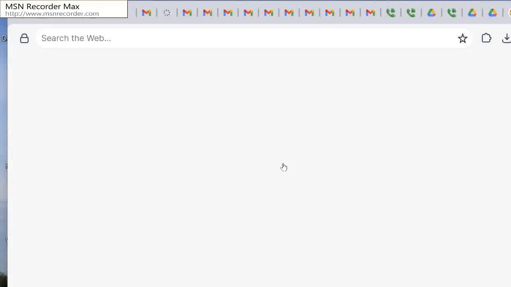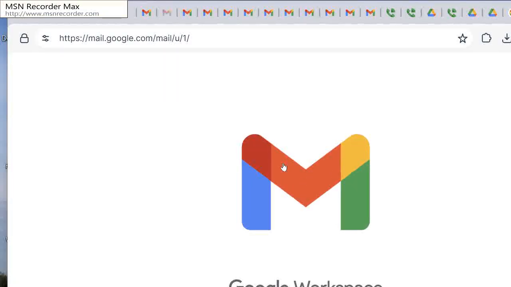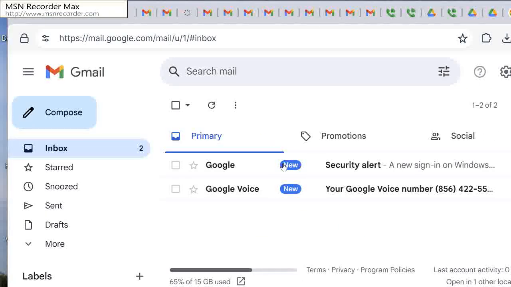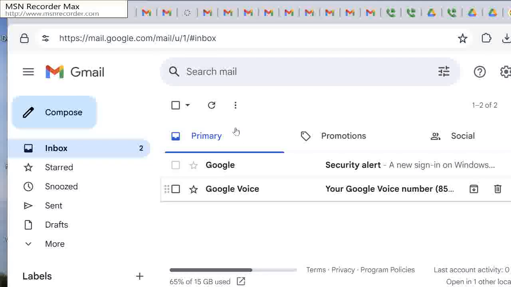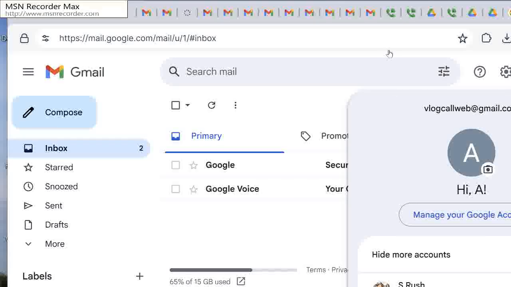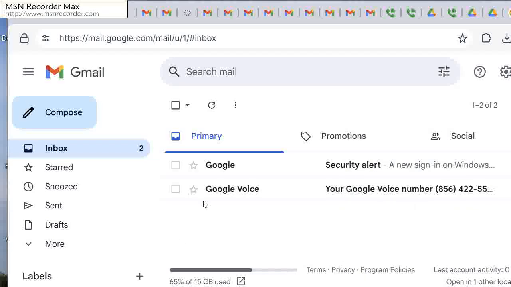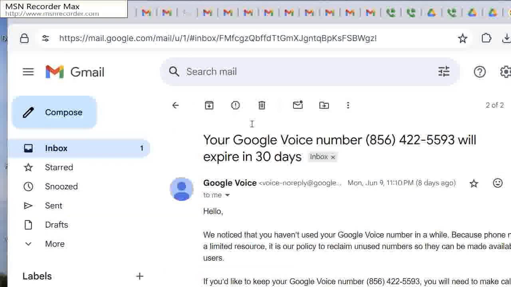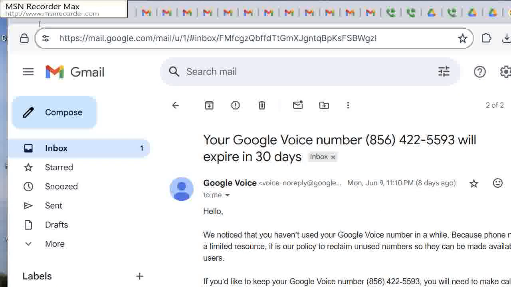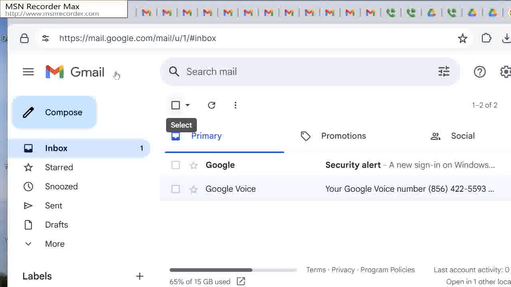Gmail and see what Gmail messages I have. Interestingly enough, I don't have a message here. Which account is this one? Blog Cool Web, how about it? Google Voice number, what is this? Okay. Expire, so this is it then. So I want to delete all of them.